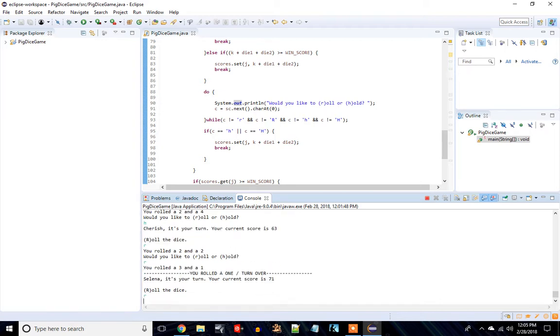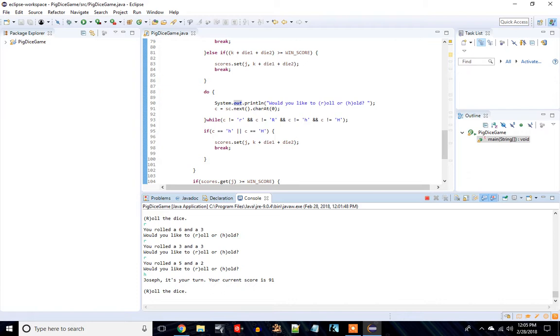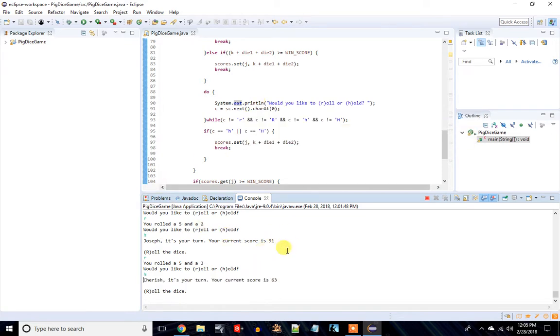All right, so she hit a 1. And we're going to hold on Selena. She's at 71, and that just got added to her score. Now, Joseph's at 91, so roll the dice once. A 5 and a 3. Now, 5 and 3 is going to put him at 99. All right, so I'm going to hold here. So his next time up, he'll have 99 as long as nobody wins out here.